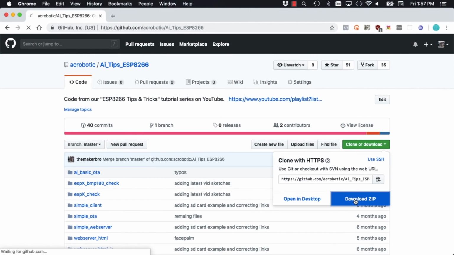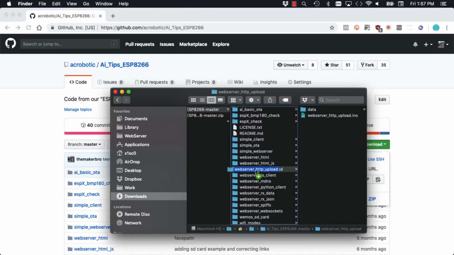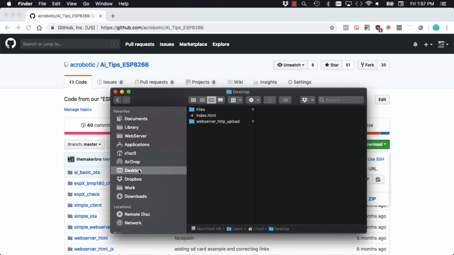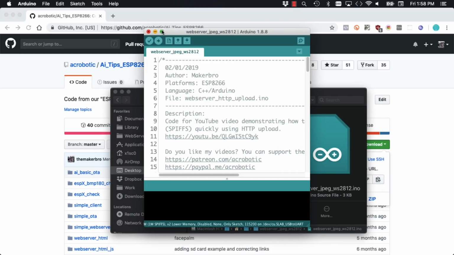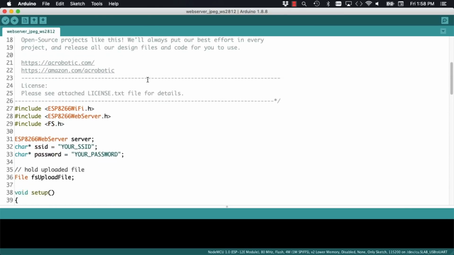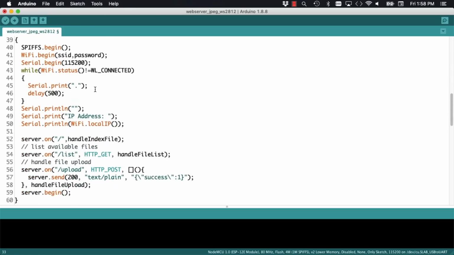As usual, I'll download the repository of all the pieces of code we've developed in this series. I'll make a copy on my desktop of the web server HTTP upload that we created in a different video. I'll rename it to JPEG WS2812, which is the LEDs that we're going to be controlling. I'll make a couple of changes for my network ID and password so that I can connect to the internet.